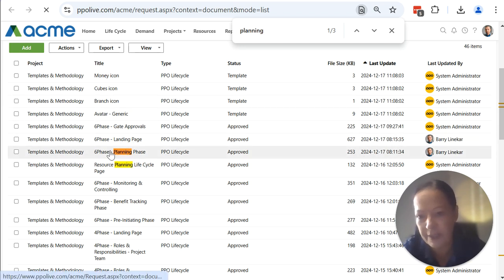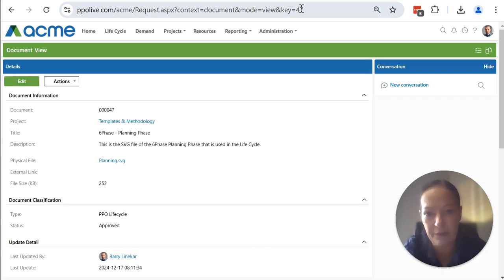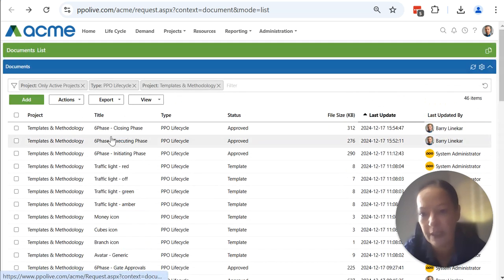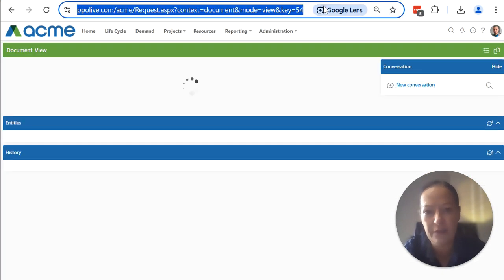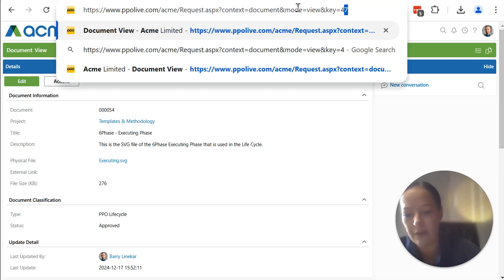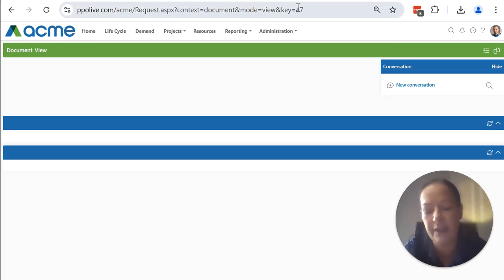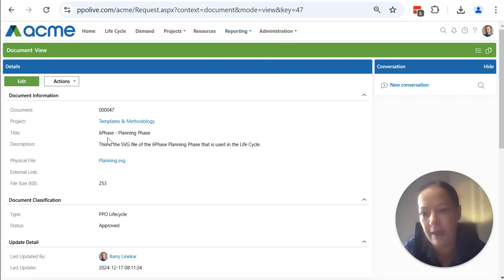I'm going to drill into it. And then you'll see the URL is that 47. So if you didn't find it easily, you can drill into any document on PPO and just replace the key at the top with the one that you want to download. I'm just popping in there 47, and it takes me to the 6-phase planning phase SVG. To make sure we don't lose any of our process steps, we download this existing SVG.